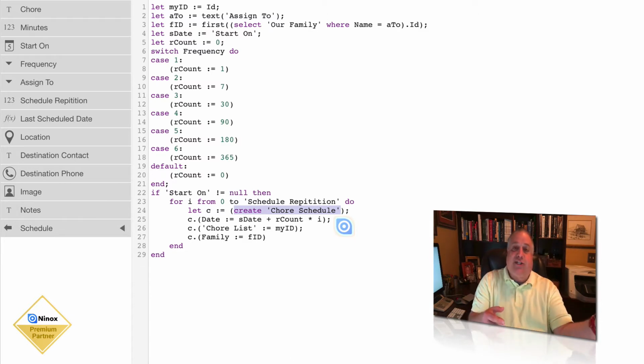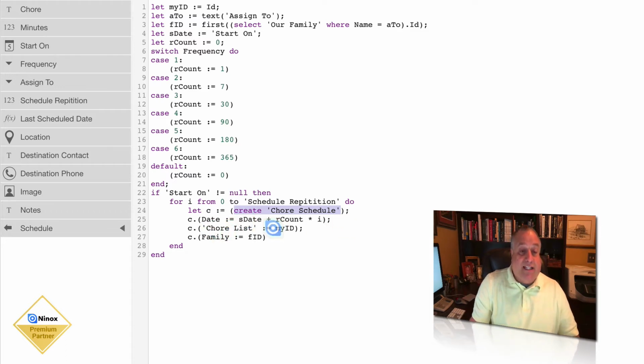We are assigning a chore to a member of the family, so that individual now is responsible for the execution of this particular task or to-do on the specific date. We note the date. We indicate who is responsible for this. This is the My ID. This is the individual, the current record of the family member that we're on.